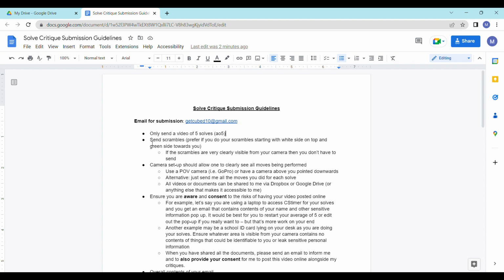Secondly, I'd appreciate it if you could send all of your scrambles to the email here, which is getcube10@gmail.com. And also use the official scrambling procedure of white on top and green facing towards you. Now, unless your scrambles are very clearly visible, like you're using CS Timer and I can easily see the scrambles on the top of the screen, then you don't need to send a separate document containing your scrambles. But if not, I'd highly appreciate it if you could, because by having your scrambles, I don't have to go in slow motion to see what scrambles you did. So it would just make my job a lot easier and I could get the critiques back to you a lot faster.